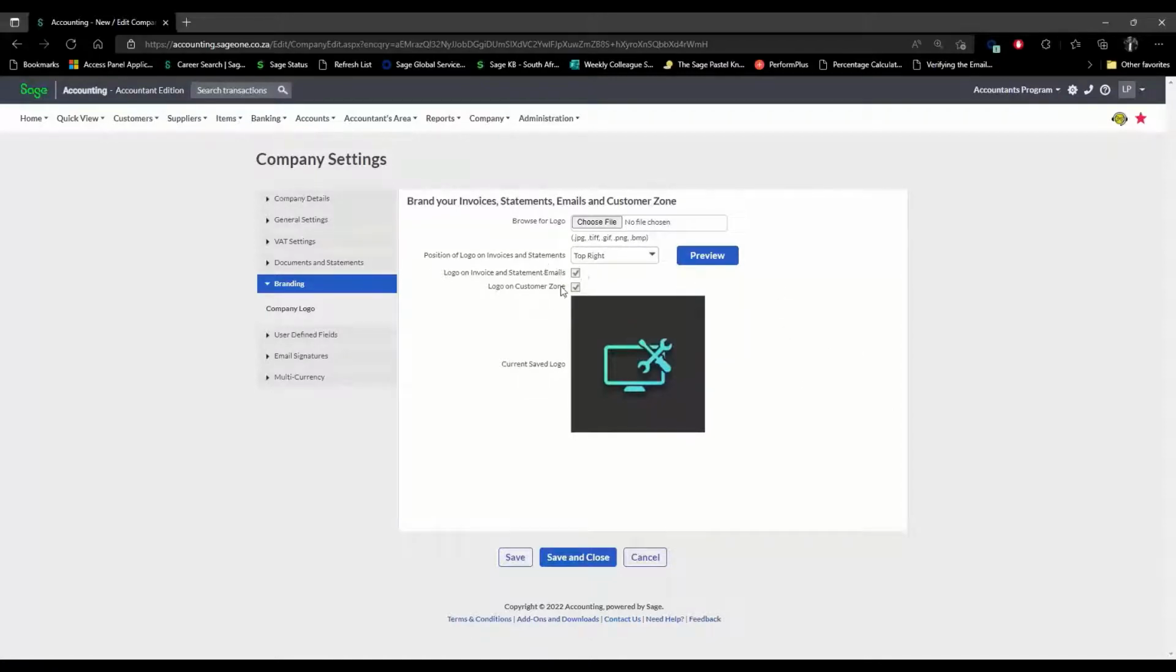And as you can see here, you also have options for your logo to show in the customer zone or for it not to show for your clients. So if you just wanted to show on invoices and statements, you'd select that option. And if you want to also show in the customer zone, you enable that tick box as well.